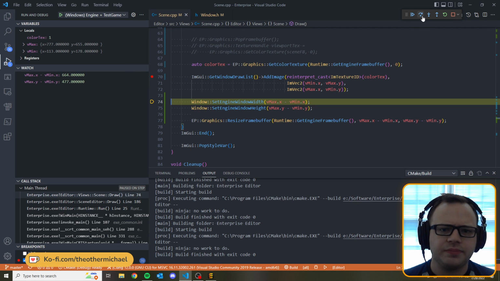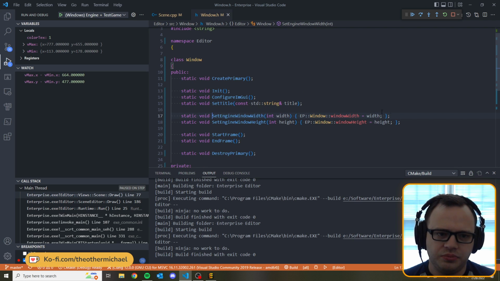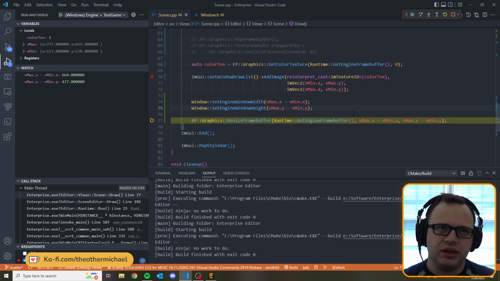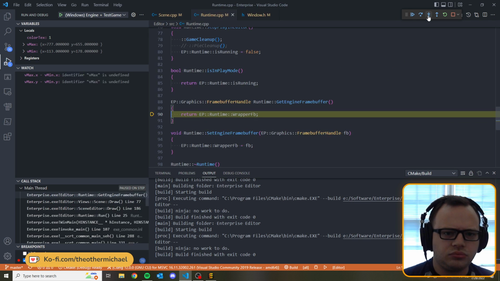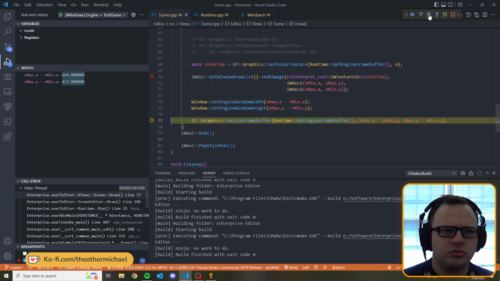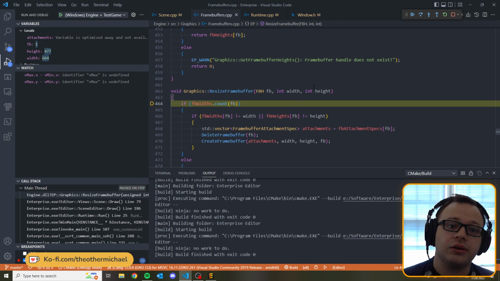All right, stepping over this and that. We've set the engine window width and height, which basically just sets the private member of width and height for the purposes of giving the code the dimensions that we need for working. And then we call resize frame buffer on the engine frame buffer. I'm gonna step into that real quick. Okay, so we got the frame buffer handle, which is 1. That makes sense because it's the first frame buffer, the only frame buffer we have running right now. And we got the width and the height, 664 and 477.